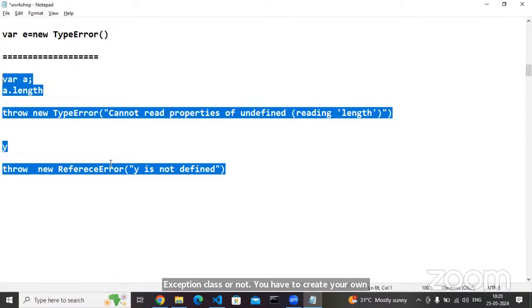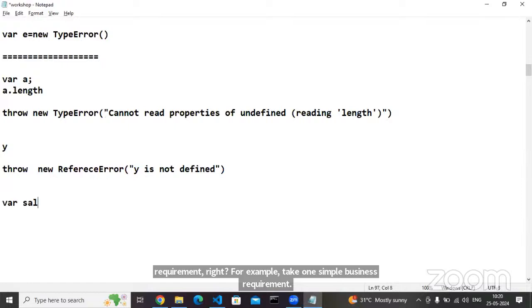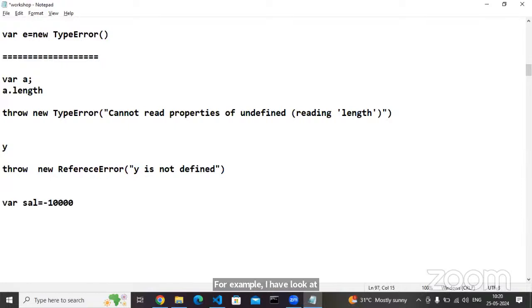When can you go with custom exceptions? JavaScript people do not always satisfy your business requirement, right? For example, take one simple business requirement. I have one salary variable: salary equals -1,000. As per JavaScript, is this valid or invalid? As per JS, it is a normal variable whose name is sal and whose value is -1,000. That's it. JavaScript only checks whether the data is there or not. But whether the data is valid or invalid, that is your business requirement.